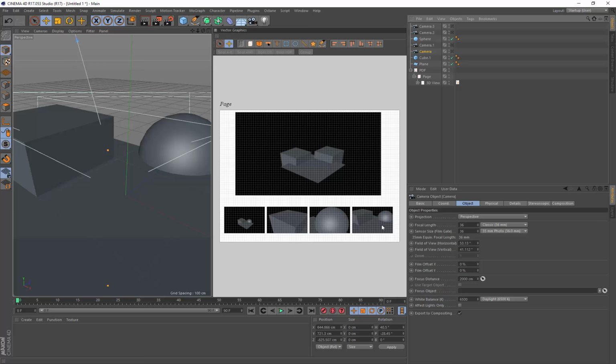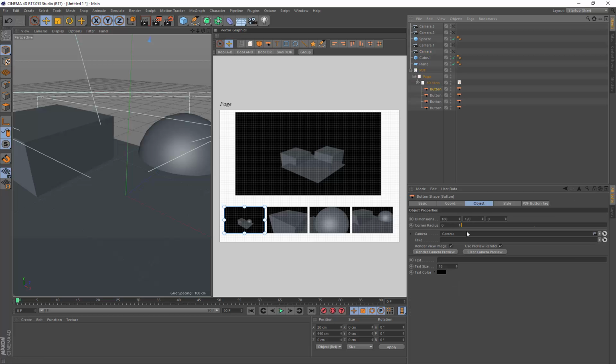Now these could also be takes. You could drag takes on, and what it does is it sets up the camera on here for that button. So that button's going to use that camera. It's got a little checkbox here saying render view image. So with that checked, it's going to actually do a rendering of the scene at that resolution of that button there and include the image upon export.